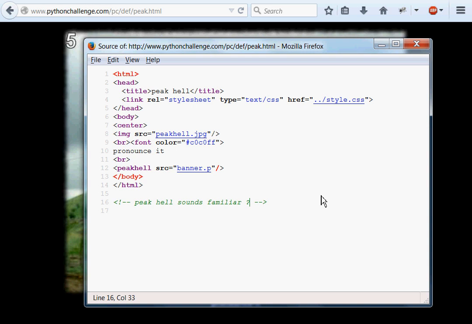Kill peas. Peakle. Pickle. Oh! Pickle. Is that right? Pickle?